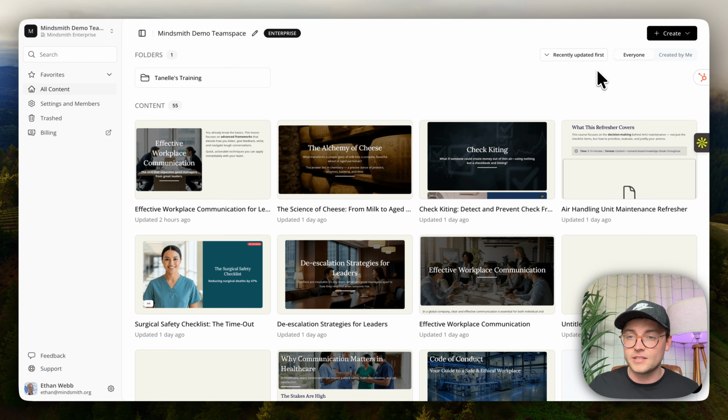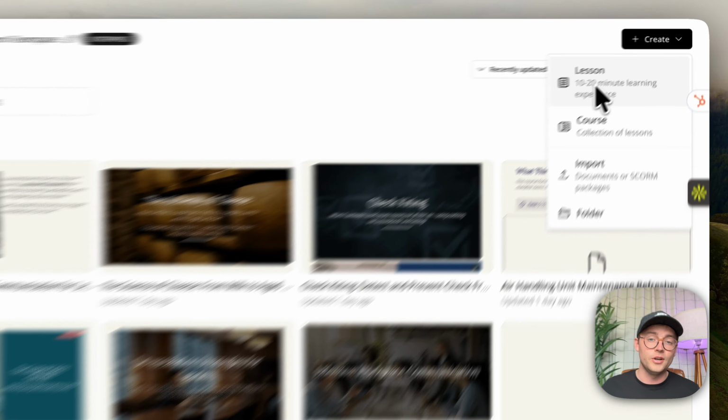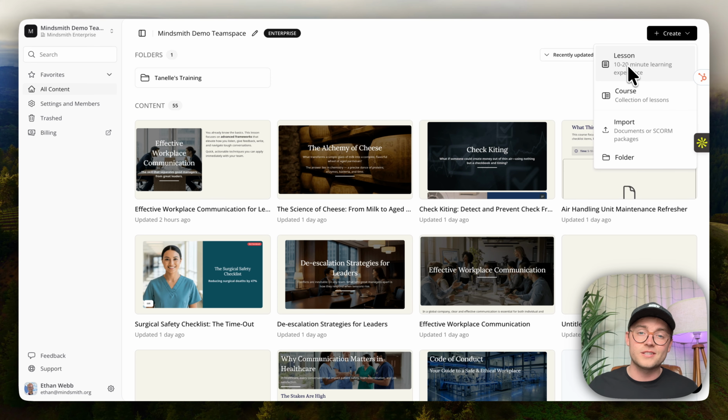Today we'll be creating some content. So what I'll do is click this big button here in the top right, create, and I'll click lesson. So in Mindsmith, you can create a lesson or a course. A lesson is going to be like a 5 to 45 minute learning experience. I would say the lesson is the fundamental unit of measurement in Mindsmith. And then a course is a collection of lessons. So a course might be an hour or 2 hours or 3 hours, really depending on what you're trying to do. But today we'll do a lesson.